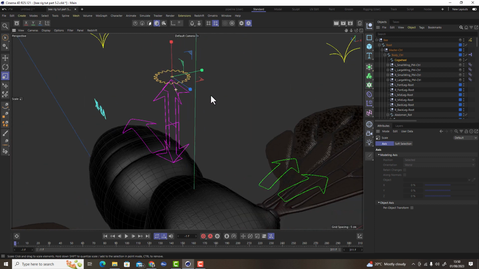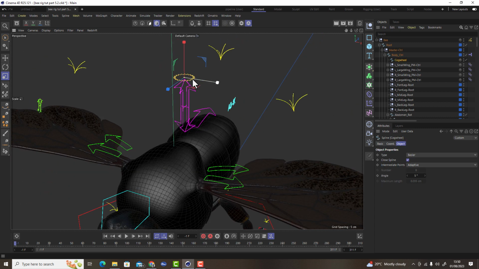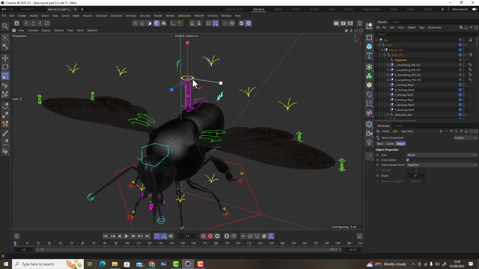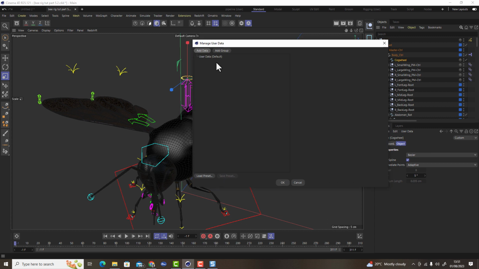This cogwheel is going to be there so that we can click on it any time, and we're going to add our user data to this cogwheel so we can access all the sliders and buttons and data of our entire rig. With this selected, we're going to go to user data and manage user data. Now we don't want this user data to be showing in there as user data. Instead we want a different name. So what we're going to do is we're going to create a new group. Drag this outside the group, and then we're going to delete this.